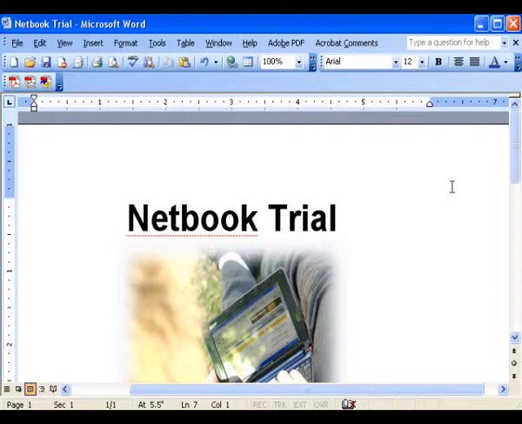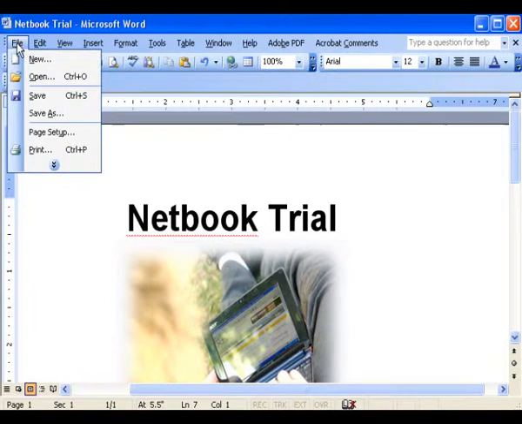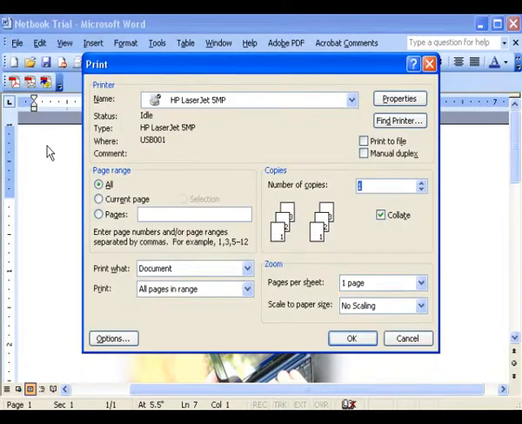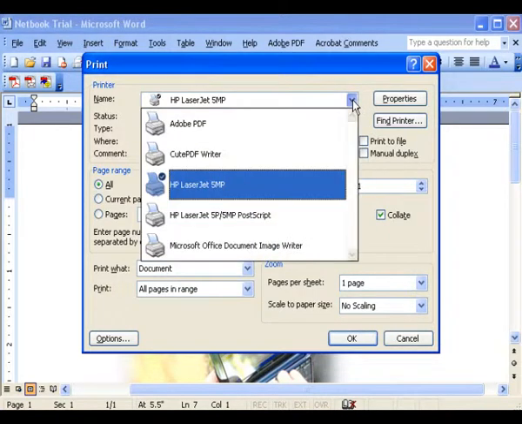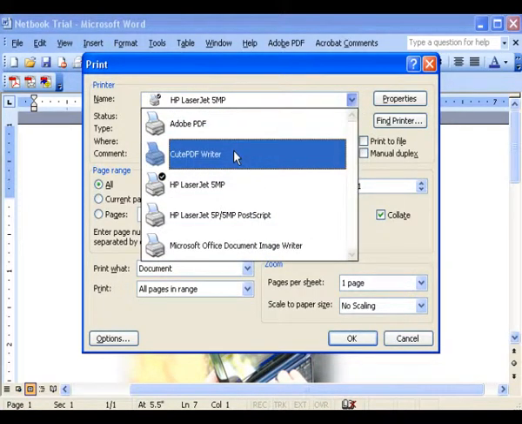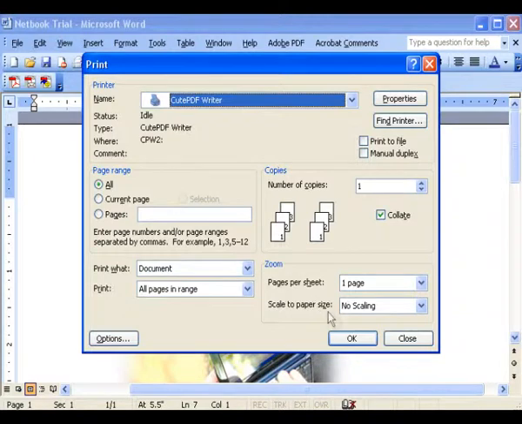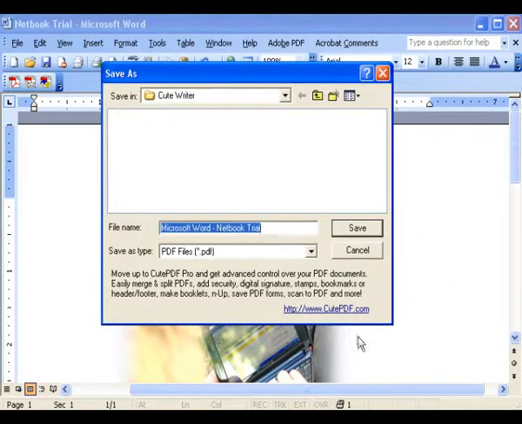We're going to use CutePDF Writer, which is very simple to use, and we first of all head up to File and come down to Print. Now, we're not actually going to print here, we're going to go up to where Printer Selection is and choose CutePDF Writer and click OK. It'll now ask me where would I like to save my PDF version of my word processing file. I'm happy to save it there and I'll click Save.